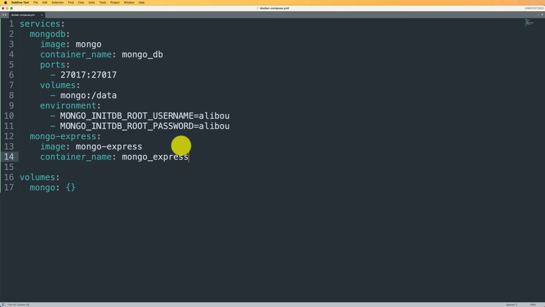Just like that, to be consistent. Also, next we need to map the ports. By default, Mongo Express runs on port 8081, so I will keep it 8081. I don't want to change it.